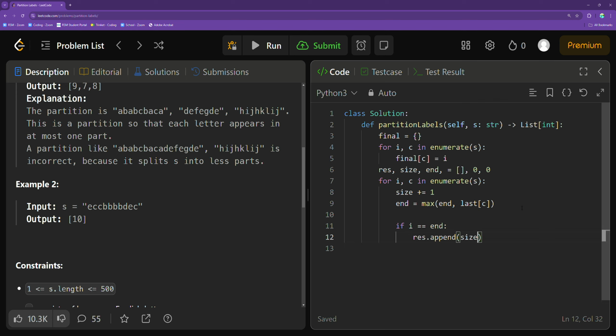So we'll say res.append(size) and reset the size to be 0 so we can use it again for the next partition, because we don't want to add on continuously that size for future partitions, as that would be incorrect. And ultimately we can just return res because it will have eventually stored the length of every single partition of the input string S, and so we can simply return res.